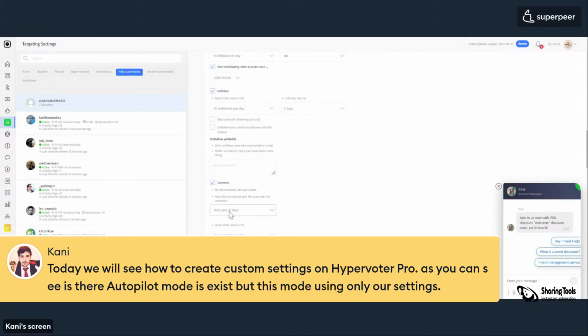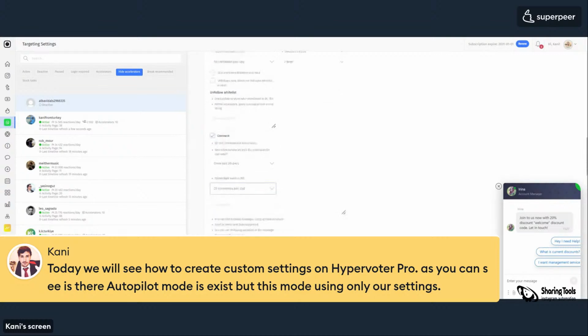Here is comments. Comment is 30 per day is for good trust score accounts. Like this settings is for good trust score accounts. I can suggest 20 or 25. And this settings is okay. Once per 30 days every time, okay, because we don't want to bother people and we don't want to look like spam.